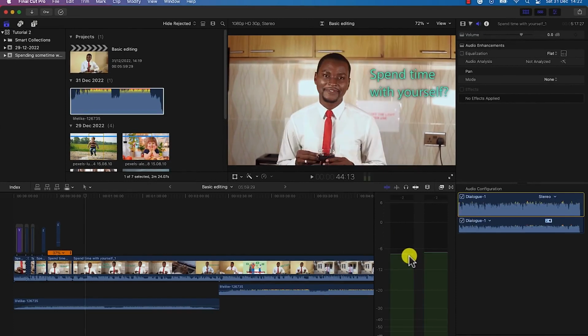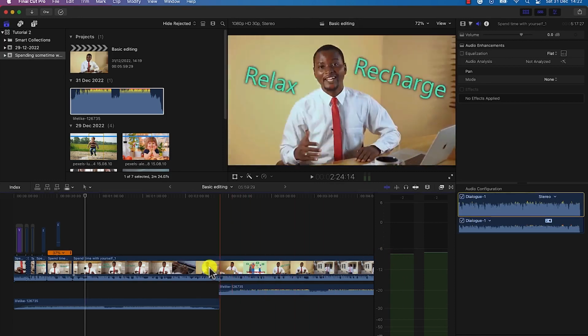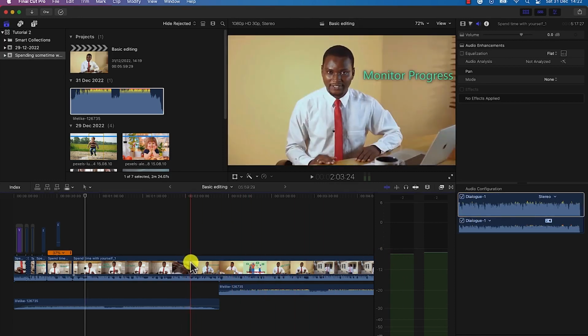You can see this is quite okay because it's still within the green range. It doesn't get to the red line as we have discussed. So this is basically how to add the music onto the timeline.